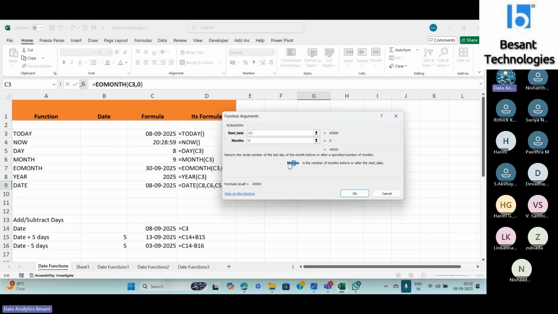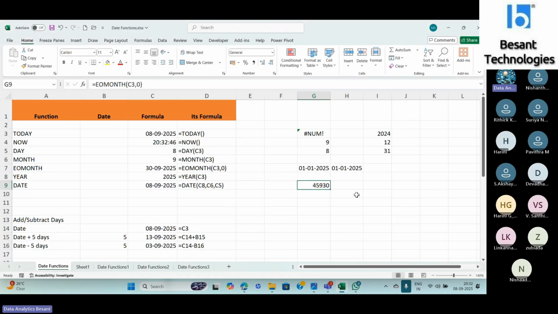You can see here, months will accept a numerical value: the number of months before or after the start date. When I say 0, if you see the return value, it is also a serial number. It will return a serial number. I would have to convert it to a short date or long date as per my requirement. We are in September. The last day of the month is 30th September.